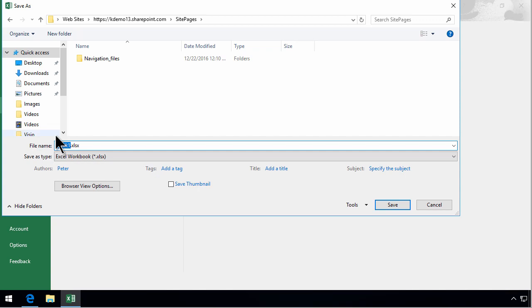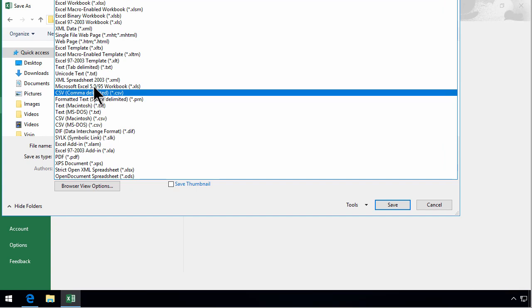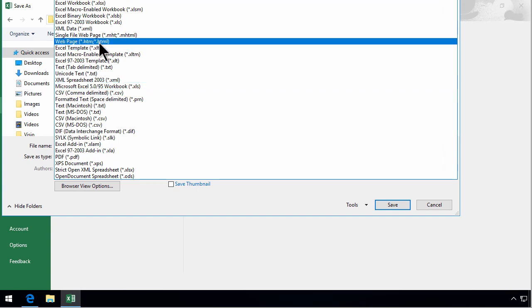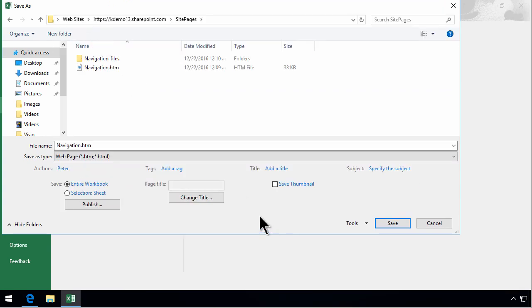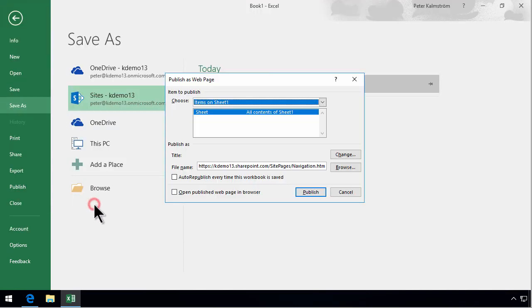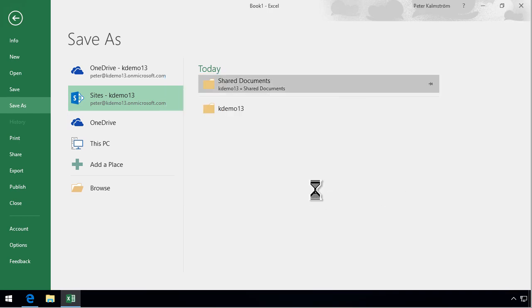And I'm not going to save it as an Excel workbook, but I'm going to save it as a HTML page, web page. I'm going to select to do only the sheet, and under the publish here I'll auto republish every time this workbook is saved. That's really powerful. So I'm going to publish that now. Replace the file that I already had there for testing.